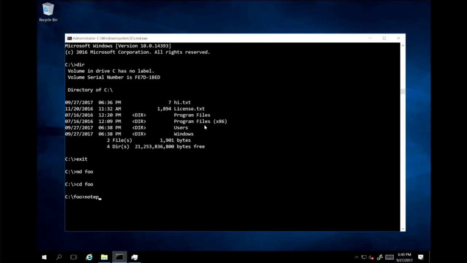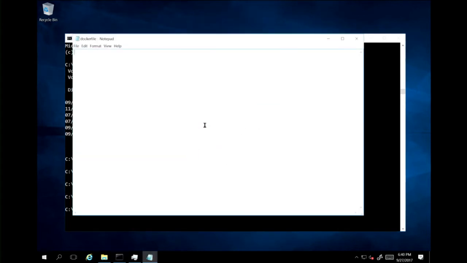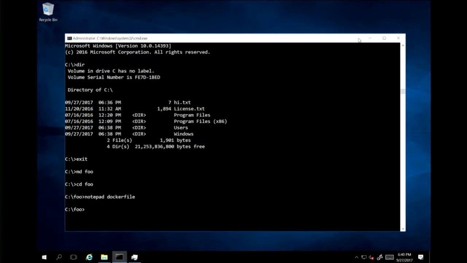We'll make one. Notepad, Dockerfile. So we'll say from Microsoft Nano Server. All right, so that's saying I'm going to start from that image. That's the image I'm going to use as my basis. And I want to run a command in there. So I'm going to run a command, echo hi to foo, right? Very similar to what I just did a few moments ago, right? Now I have to move Dockerfile to Dockerfile.